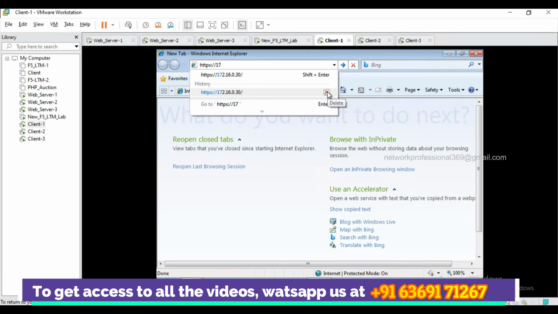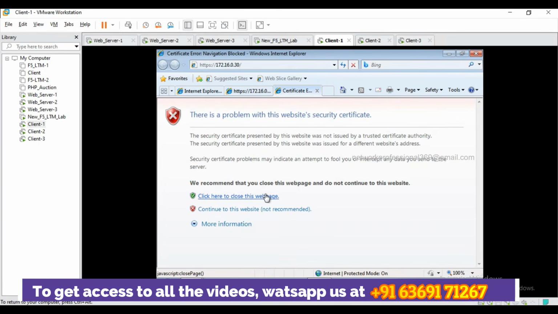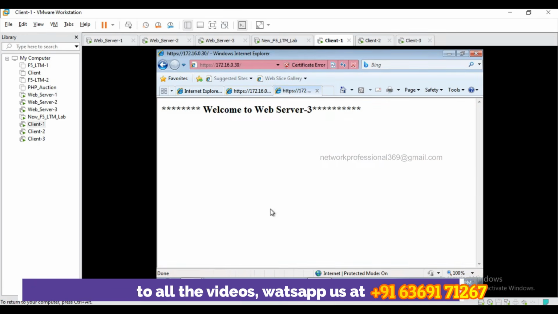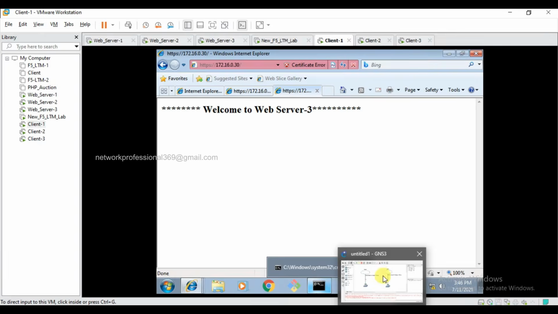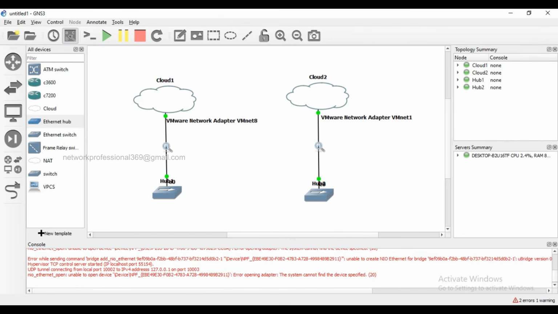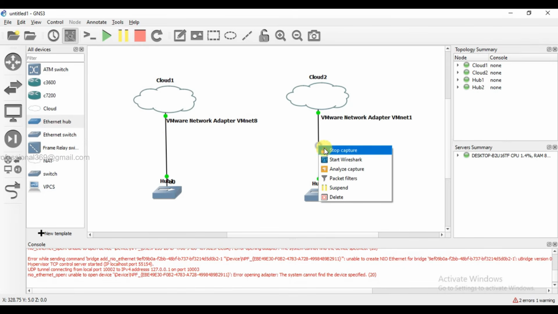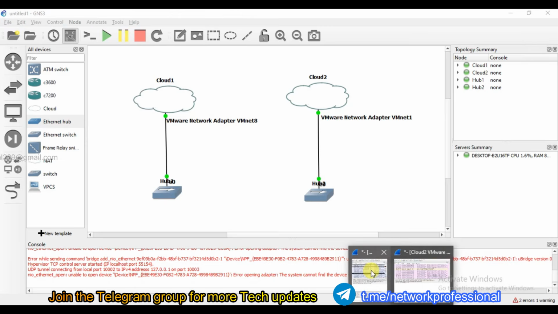This error is because of the self-signed certificate, but still it's working, right? So if you see, we are using HTTPS communication, and the request is redirected to web server 3. Okay, let's analyze the captures. Okay, let's stop it.